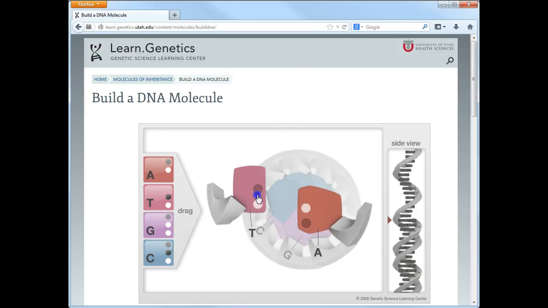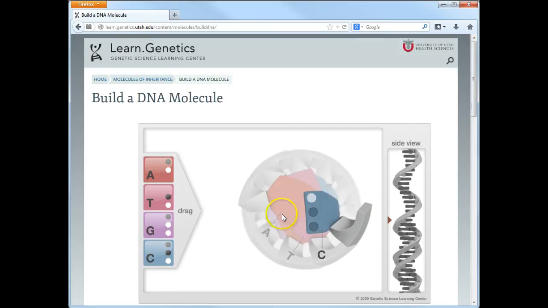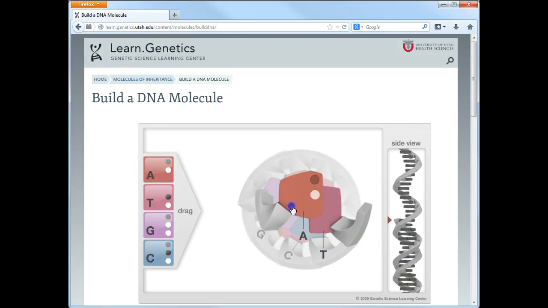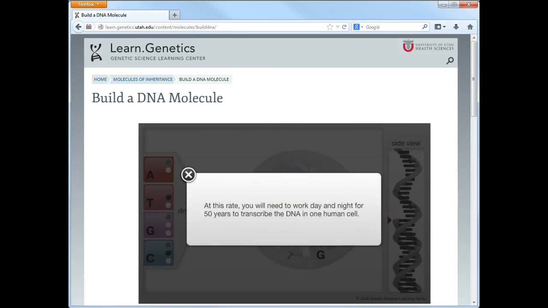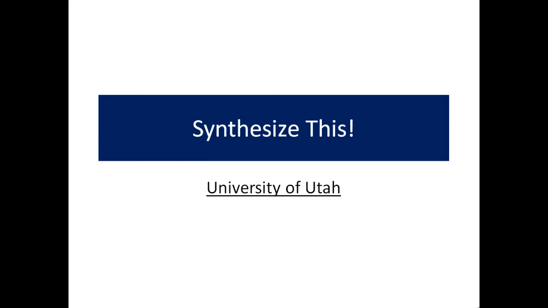This actually happens very, very quickly in the cell, and it's amazing that because it happens so quickly in the cell, more mistakes aren't made. So if you want to practice synthesizing DNA on your own, it's a really nice visualization of how it is that DNA is synthesized.